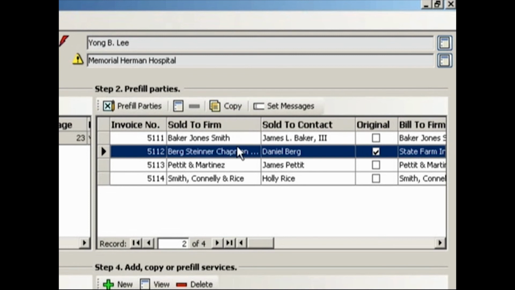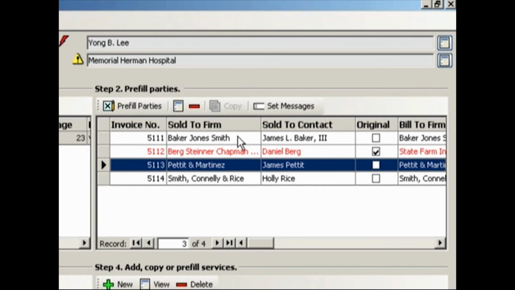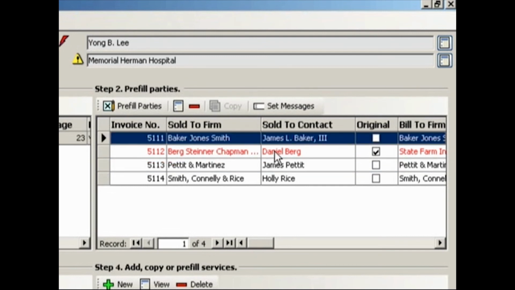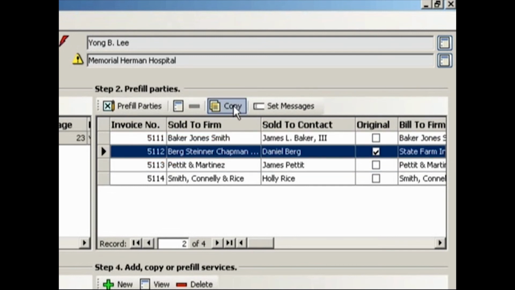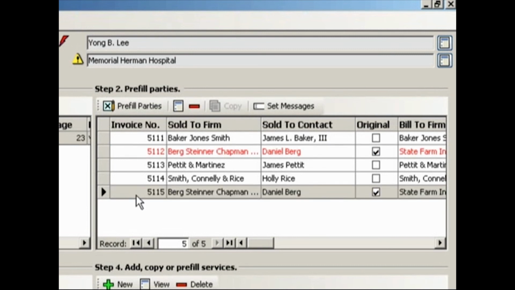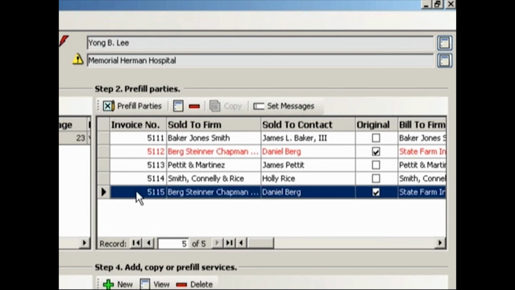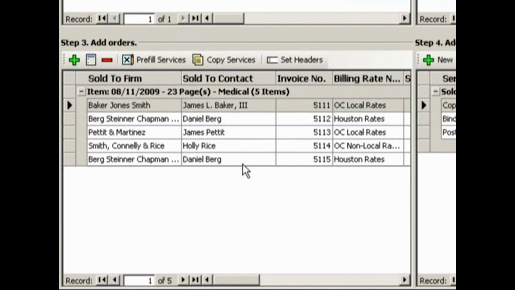Normally the button is not activated, but if you click on the voided invoice, the button will be activated, indicating that it's the function that I use for voided invoices to rebill. Click copy, and this will make a copy of the original bill. There's our new invoice number 5115, and this is our new order.